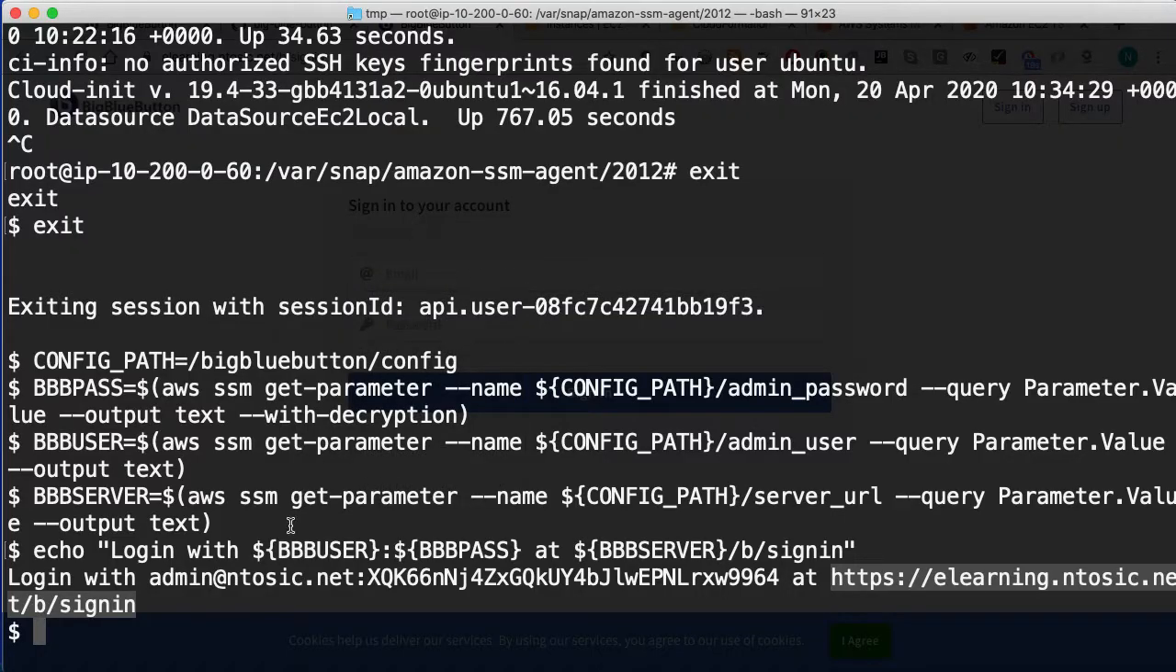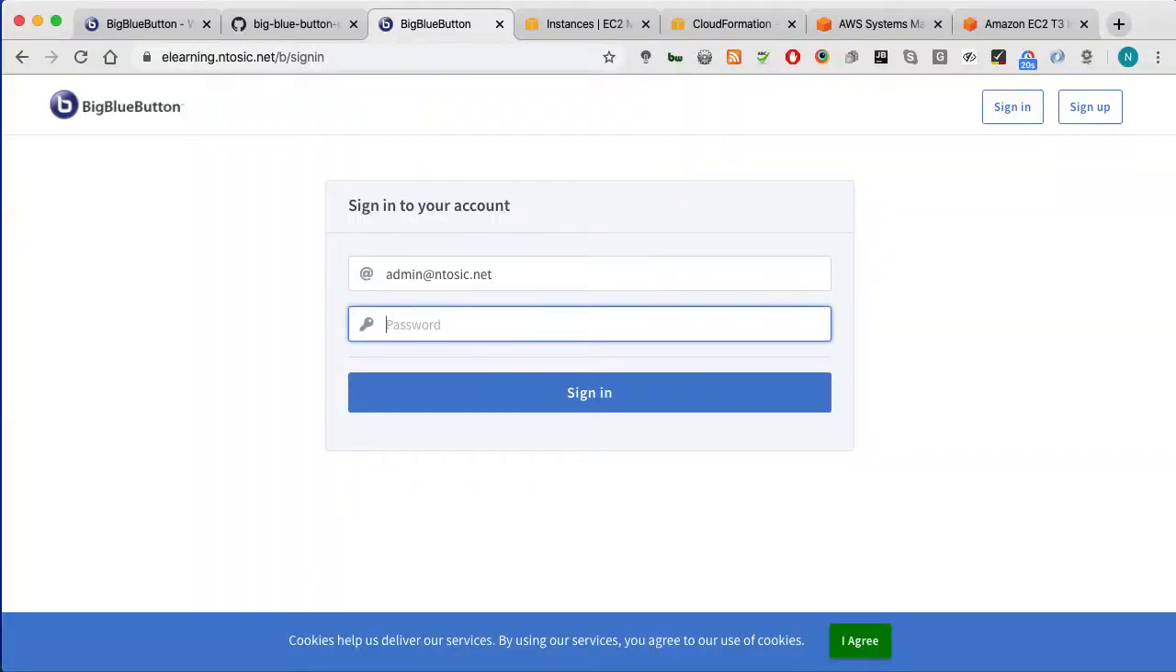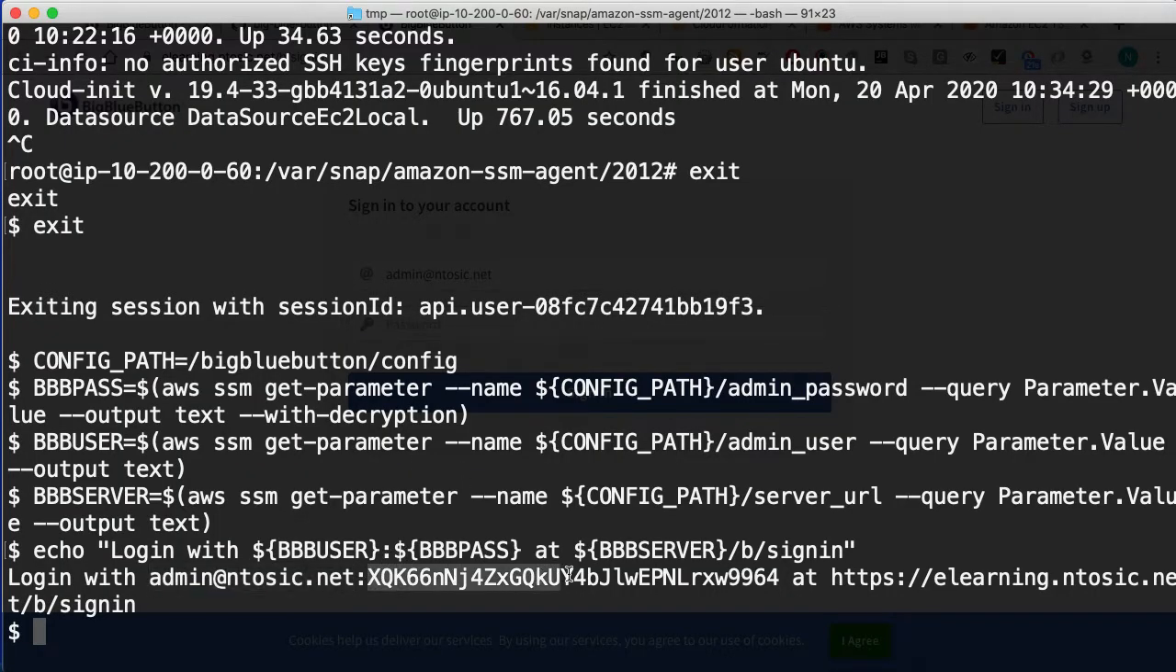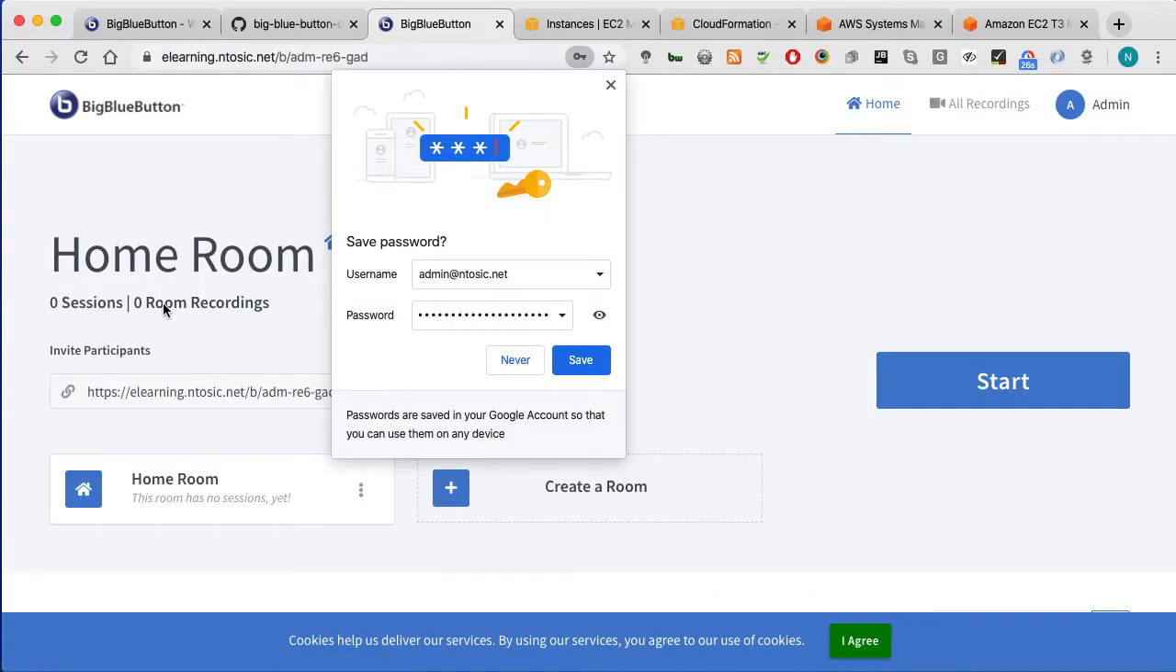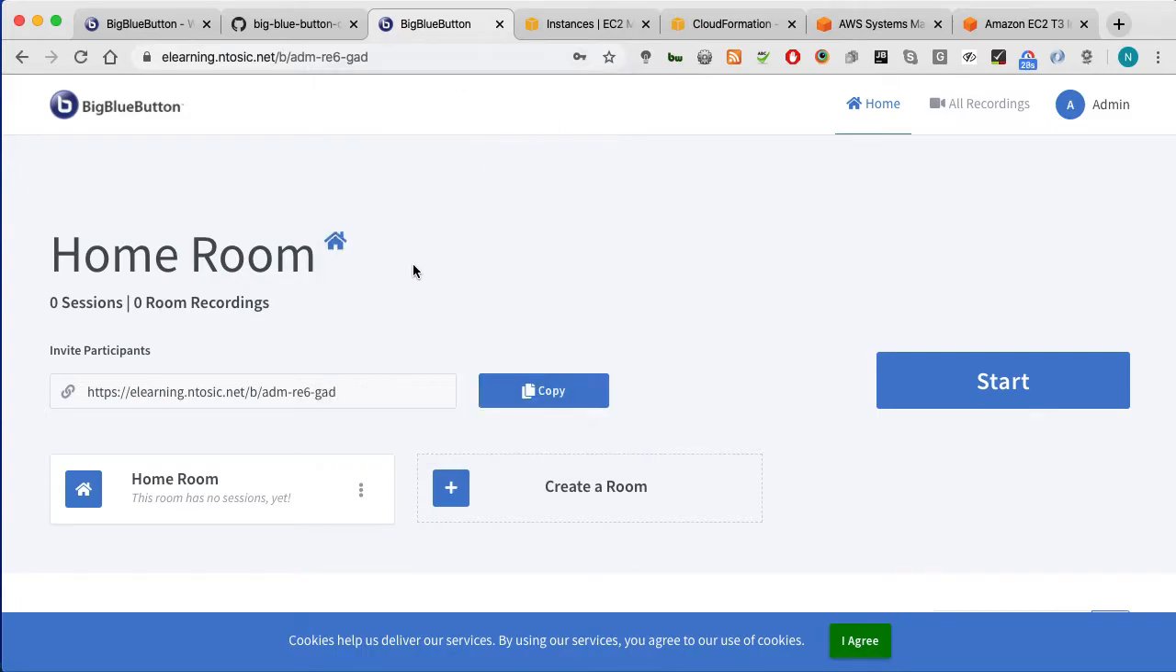Now let's try and sign in using this username and password that was provided through the script located at the GitHub repository. And voila! I have my video conferencing software up and running. I can start session. I have my default room here.